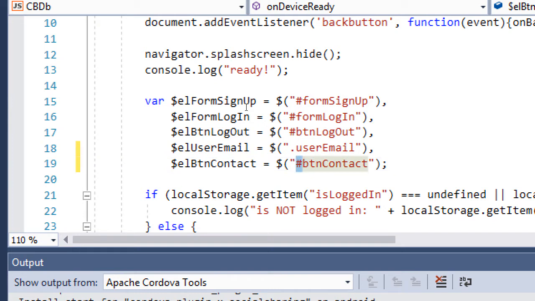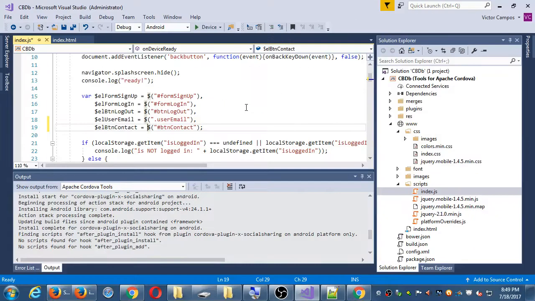When we had document.getElementById, we didn't need the pound sign because we said getElementById. With the jQuery selector, we have to remember to add the pound sign for IDs, the dot for the class, or none if it's a tag, like body or h1. But that creates the object for btn contact. Then we can write the event handler to handle what happens when they click that button.